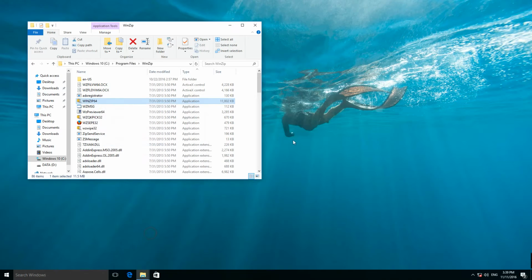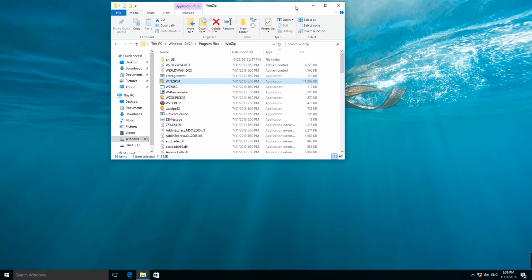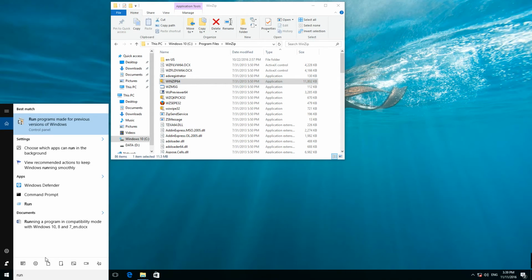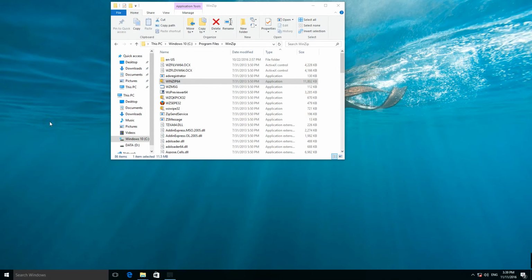Now, here is the second method. It will be useful if there is no Compatibility tab. We will not go on to discuss why it can happen, but we'll just see how compatibility mode can be adjusted in such a situation. Now enter in the search field, "Run programs made for previous versions of Windows," and start it.